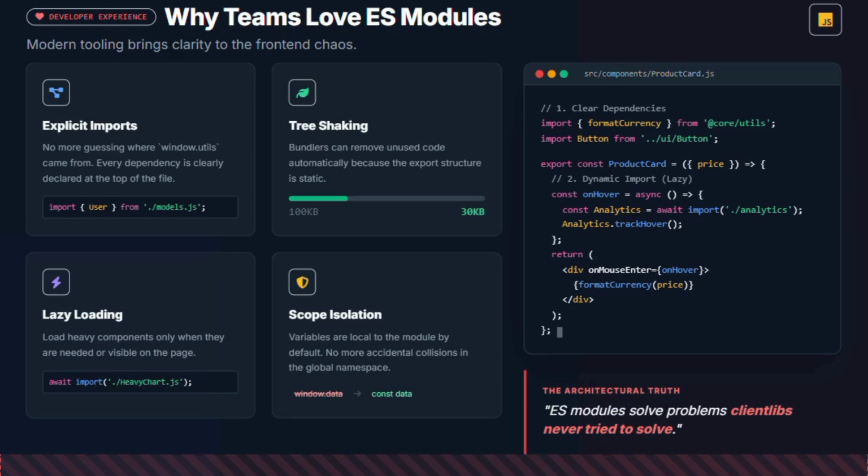But here's the key distinction. ES modules solve problems Clientlibs never tried to solve. Clientlibs handle delivery. ES modules handle architecture.